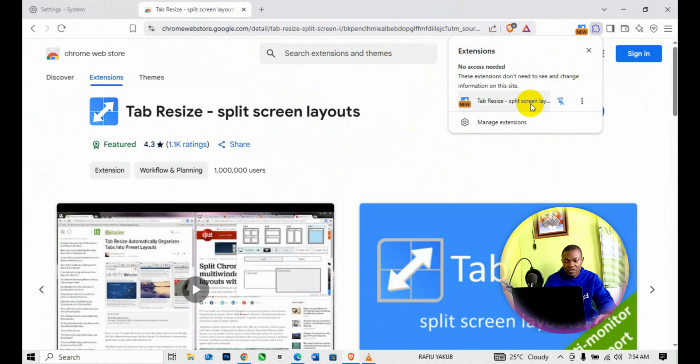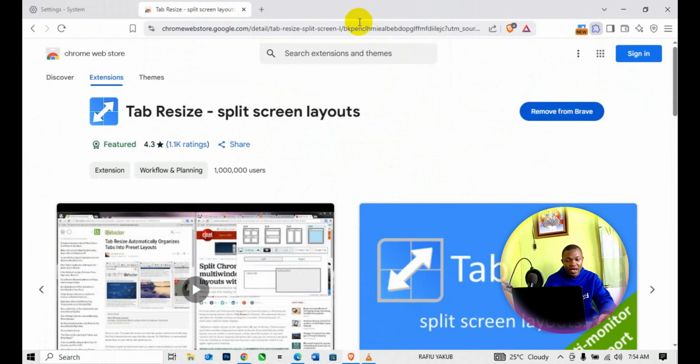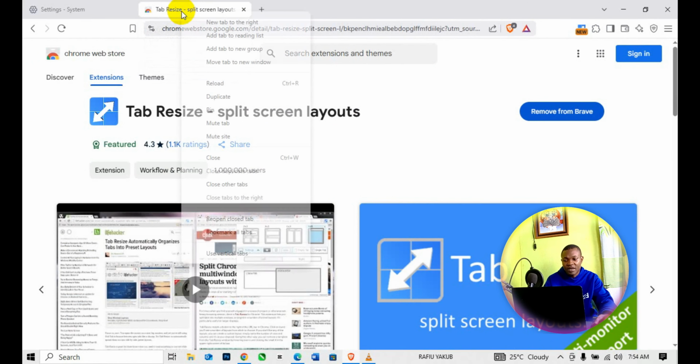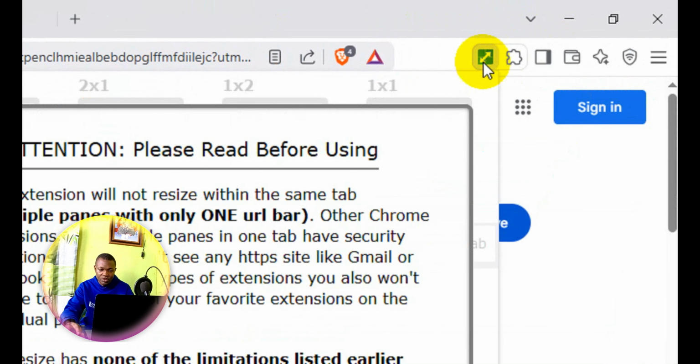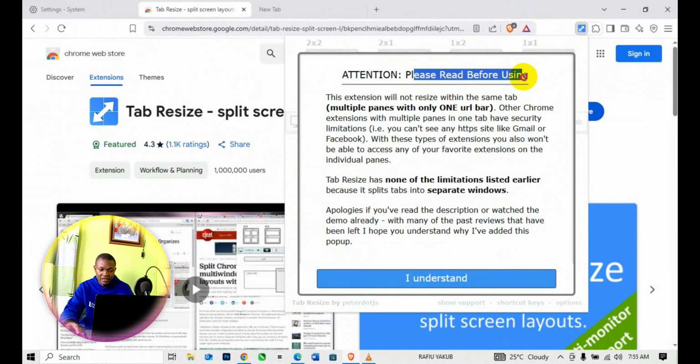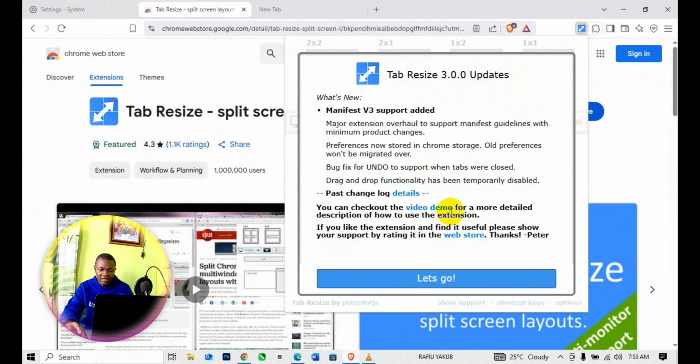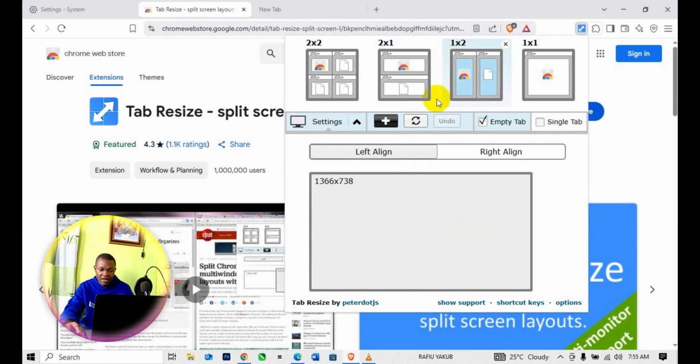Next thing we want to do is to see how we can use this particular extension to split screen in our Brave browser. So let's find out. The next thing you need to do at the top right here, make sure you click on this icon, and this is going to pop up. Please read before using. You can read the terms of using this particular extension. Click on I understand. Then right here, click on let's go. So you have it right here.